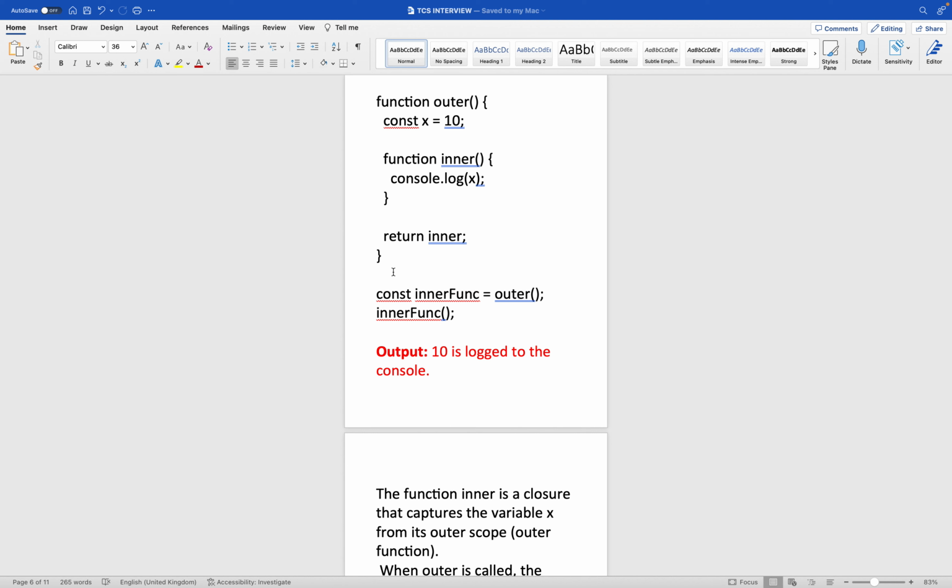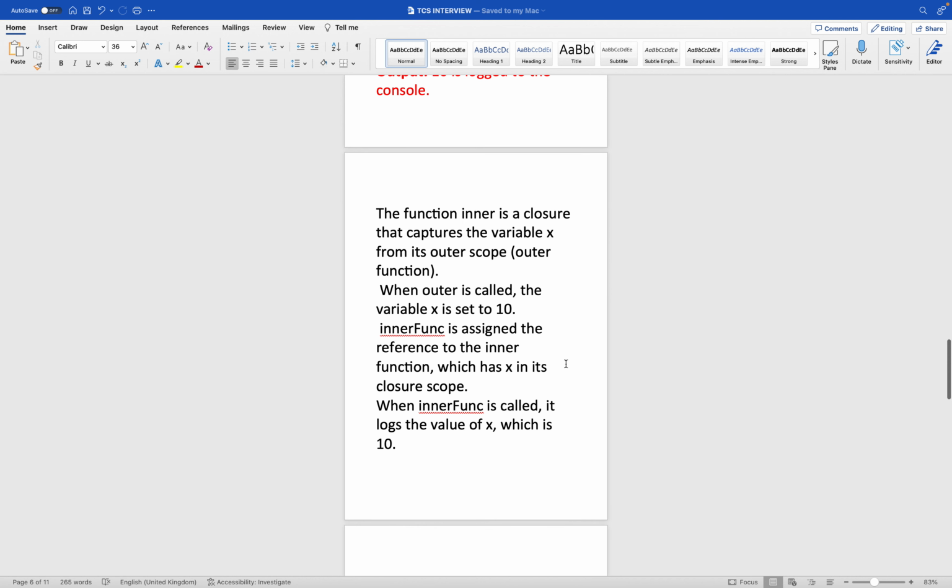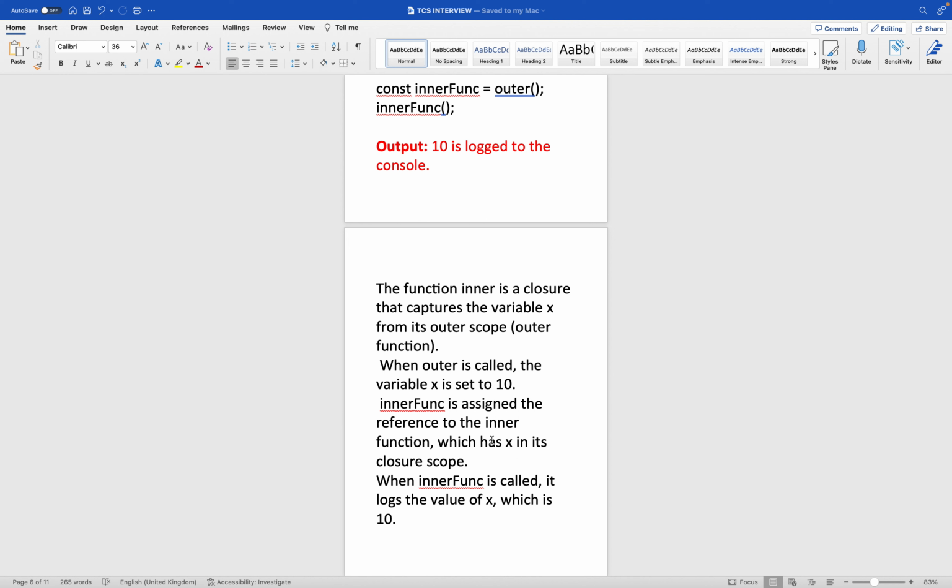In this kind of syntax the closure gets created because the child function keeps a reference of the parent function scope. Because of that, once the outer function is executed, the inner function will get a reference to the variable of the outer function. Once inner function is invoked, the output will be x, and this is the simplest example of closure. The function inner is a closure that captures variable x from its outer scope. When outer is called, the variable x is set to 10, and inner function is assigned the reference to the inner function which has x in its closure scope.